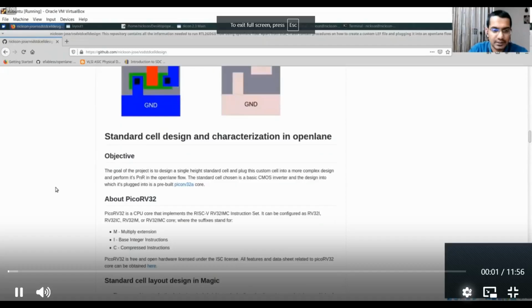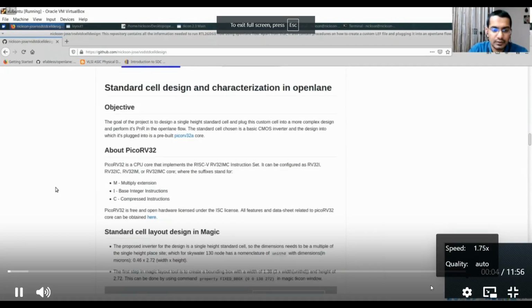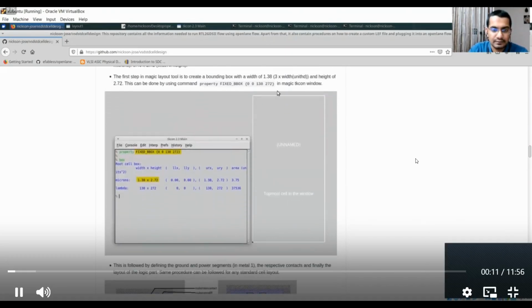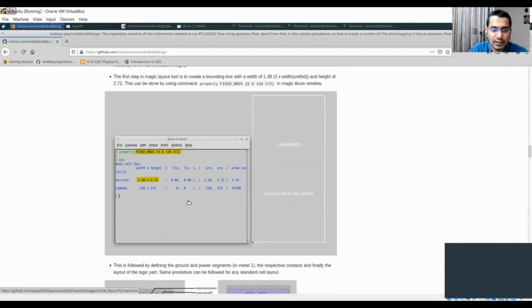And this is the introduction into how you create a standard cell in Magic. So this is step-by-step creation. As you can see in this figure, that is just an empty Magic window. First you create a fixed B box with 0, 0. The first 0 is the lower left. You can see some nomenclature here. Width and height are the width and height of the box which you're creating.